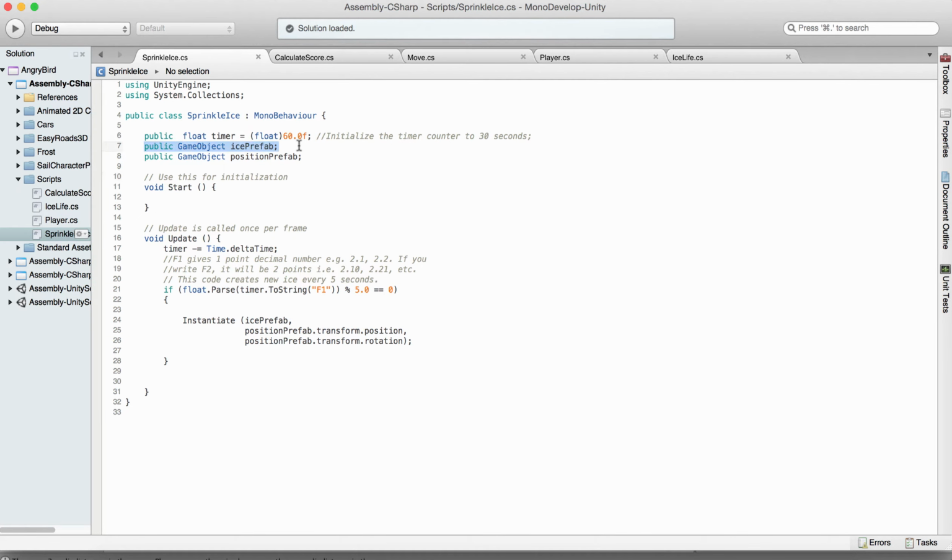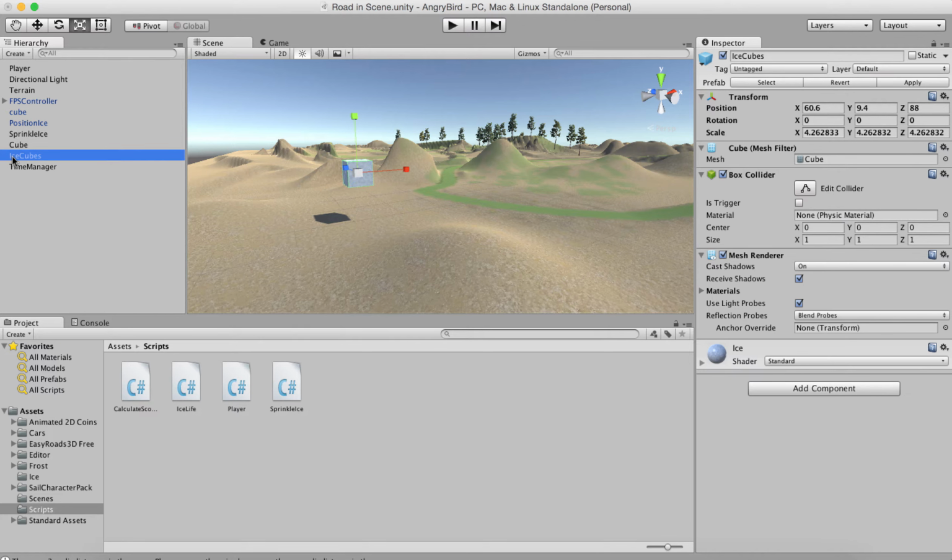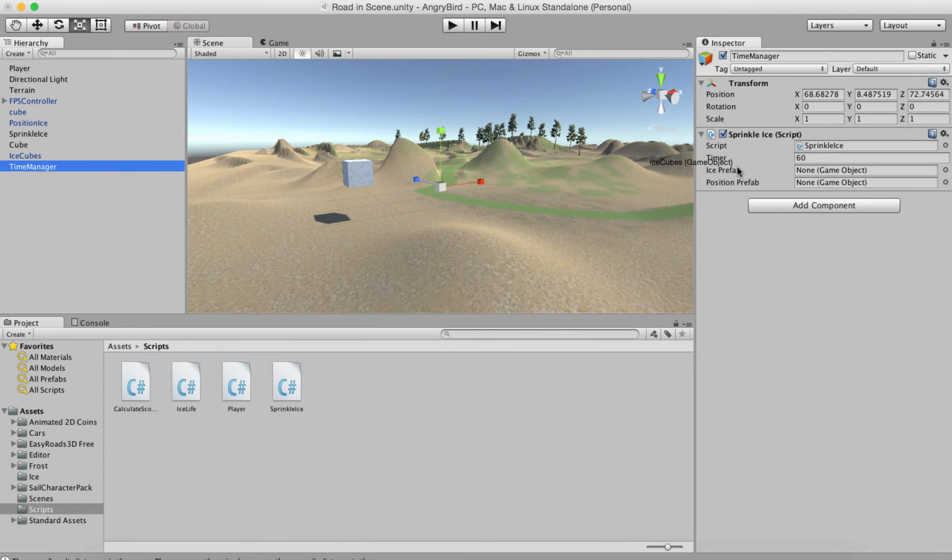It takes two game objects. One is the ice prefab and the other one is the position prefab. I'm going to give this ice prefab over here, and the other one is the position prefab. Why is this necessary? Well, it's not really necessary, but in order to create these ice prefabs at a certain place, we create this position prefab. Now you can create it in any other place also if you like, any other place where this original prefab is. You can certainly create it over there.